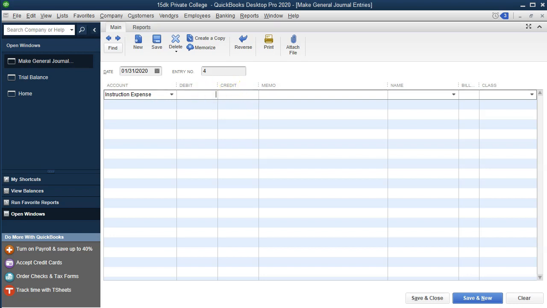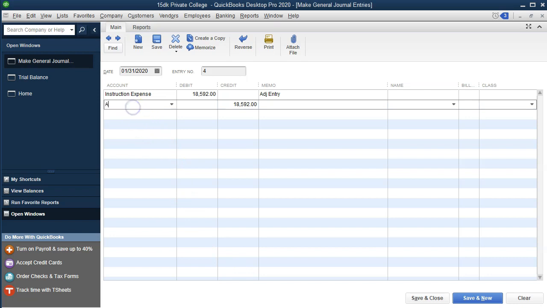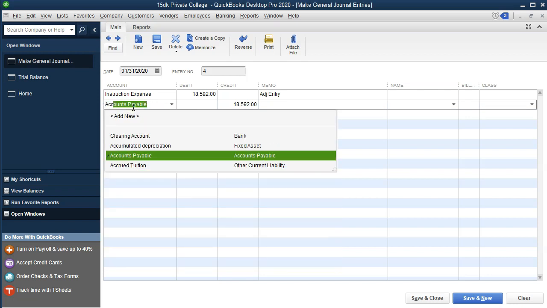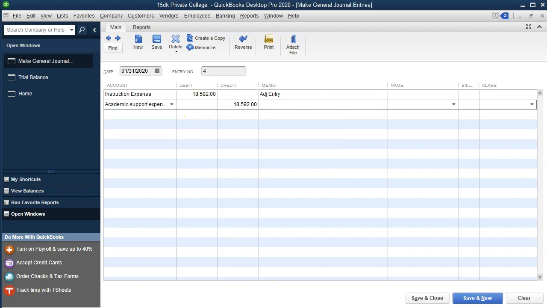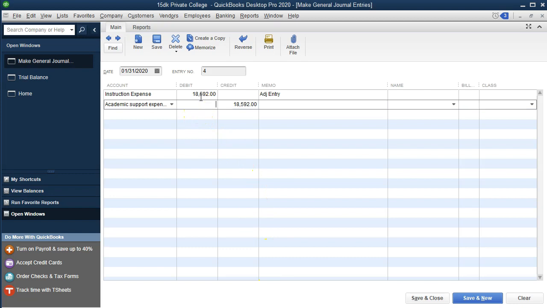18,592. So we're going to say 18,592. I'm going to say in the memo this is an adjusting entry. And then the other debit, academic support expense. So that's going to be academic support expense. And then the amount of the academic support is going to be the 7,968. So we're going to say that's going to be 7,968.